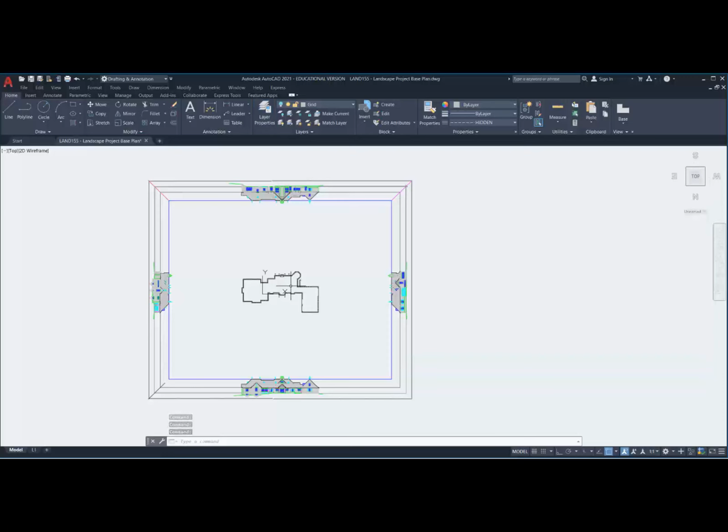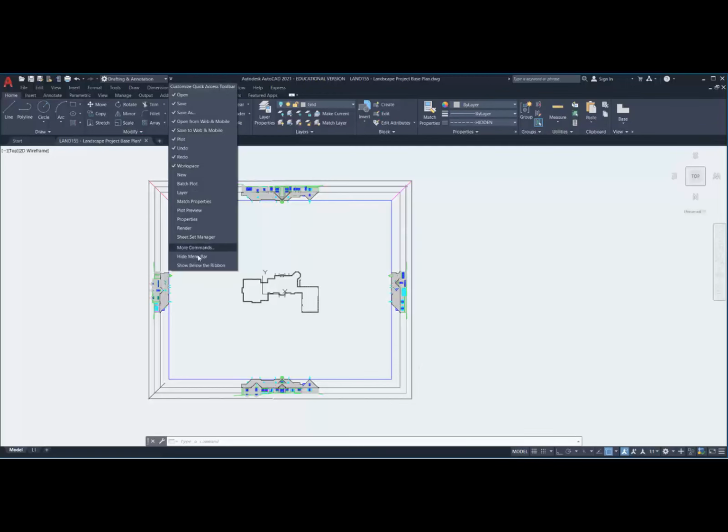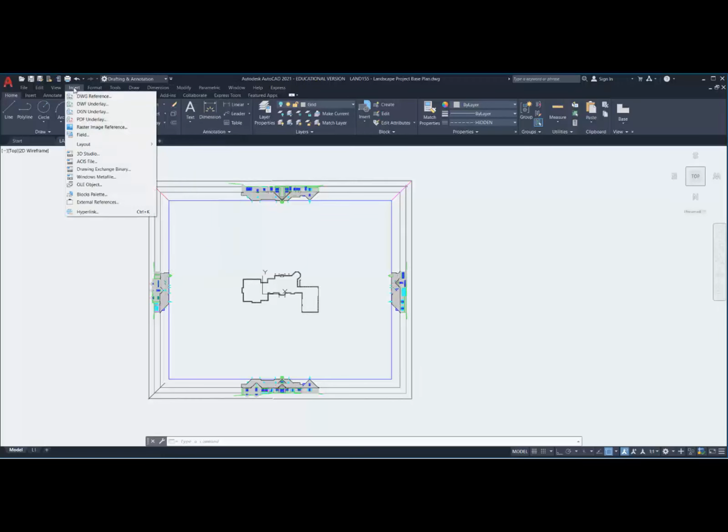So at this point, I want to insert my graphic. Now I have my secondary menu open. If you don't, you have to go beside drawings and annotations and click on the drop down menu and select show menu bar. This says hide because it's visible. And here I'm going to insert the PDF file.